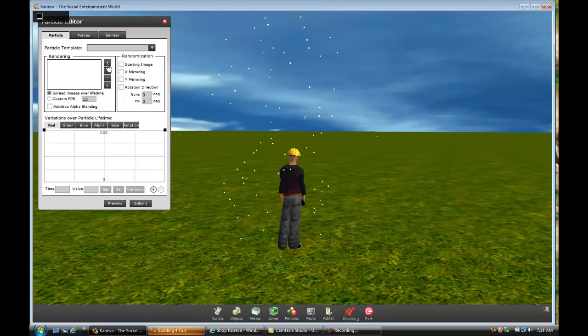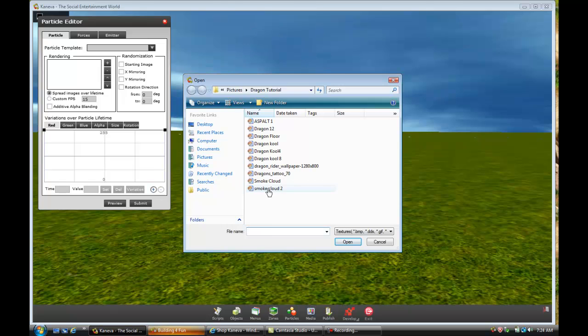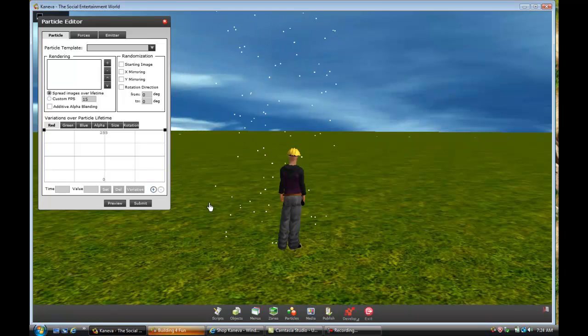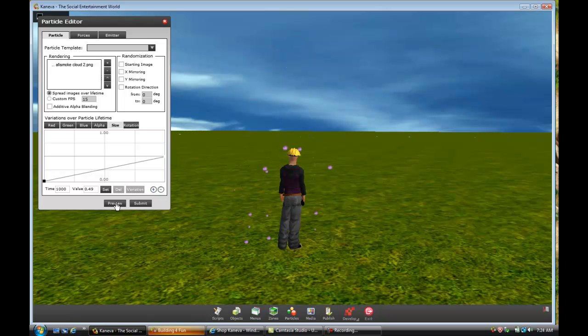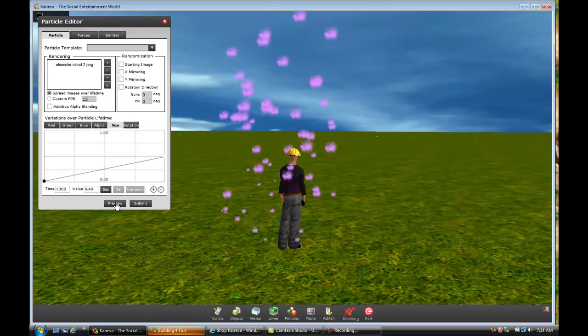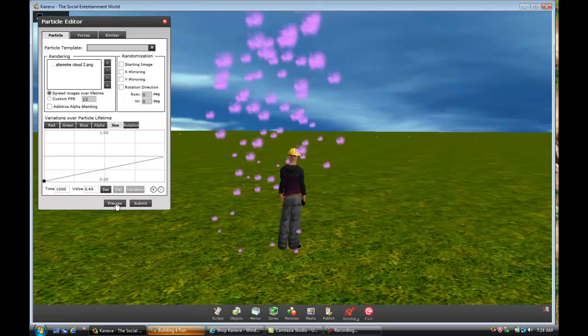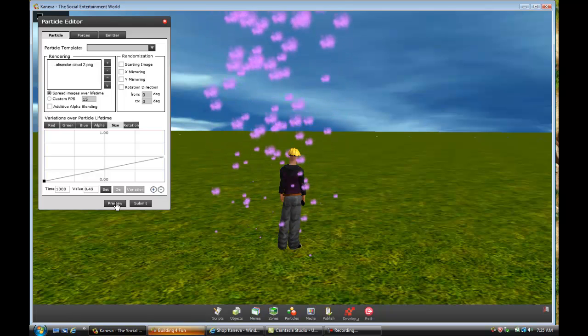In order to get our texture in there, we go up here to the little plus sign and find our texture and go ahead and click on open, and we can go ahead and preview. And as you can see, nothing's happened, so we may have to increase our size. So you can see we get a little bit of smoke there. Not exactly what we want.